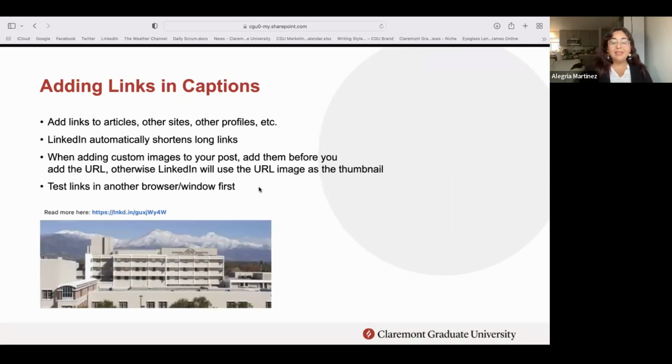We recommend adding links as well. So if you have a website or you have research on a different platform that you want to expose people to, feel free to add links to articles or other profiles, etc. On LinkedIn, it'll shorten to this blue bolded segment right here that becomes shortened from a longer link. You can also add these to custom images. You can add these to videos. Really just on anything, you can add a link to an outside source. We just recommend that you test them in another browser or window to make sure that they work.